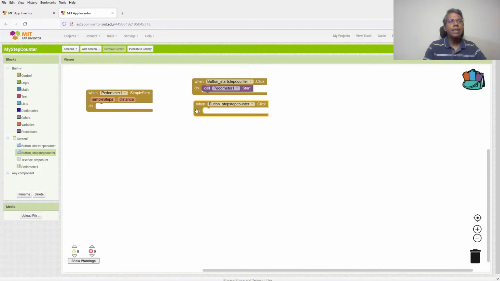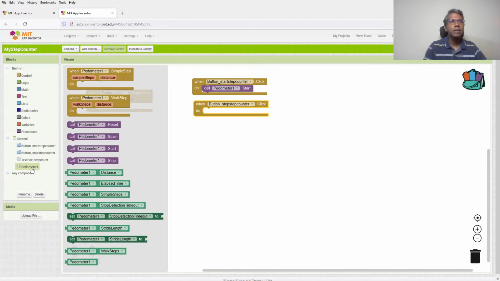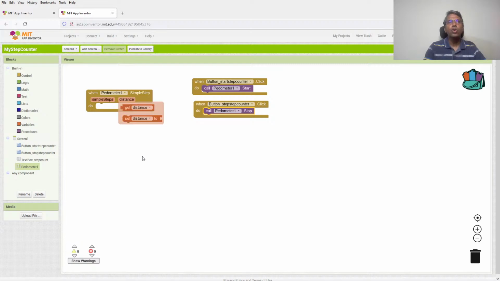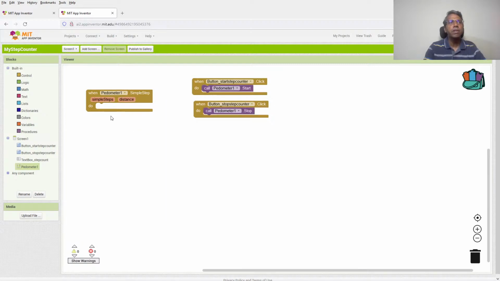So when the stop button is clicked, I need to call the pedometer stop. So pedometer stop is there here. Okay. So there you go. What we have done here is we have 2 buttons. When start is clicked, we are calling pedometer start, and when the stop button is clicked, we are calling pedometer stop. And now when simple steps are being taken, automatically it is going to give you the simple steps.